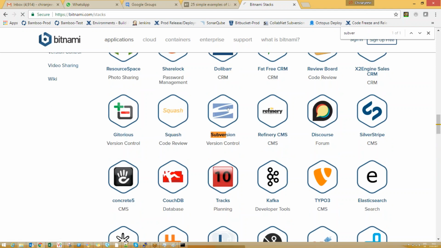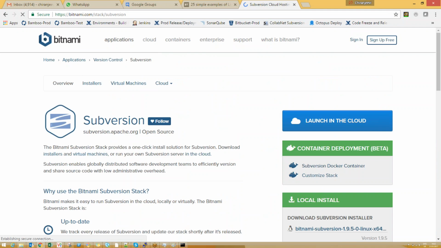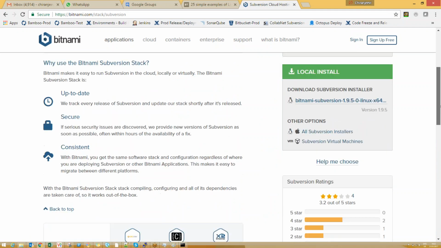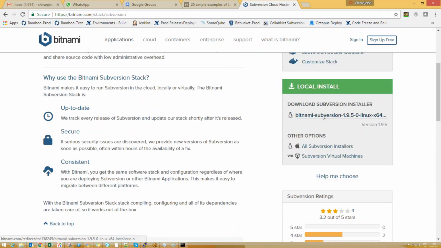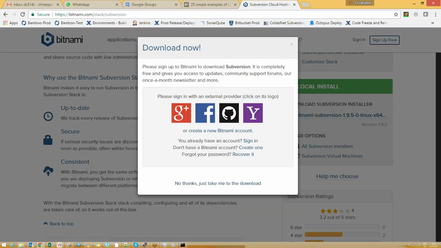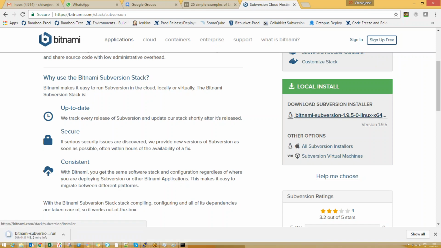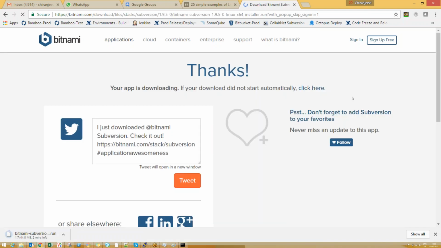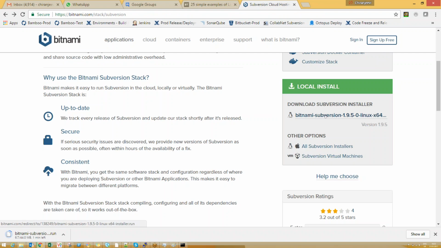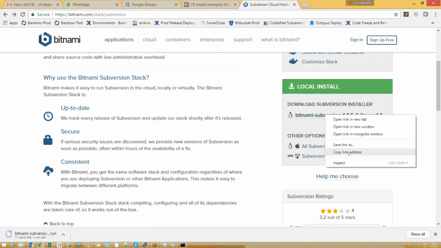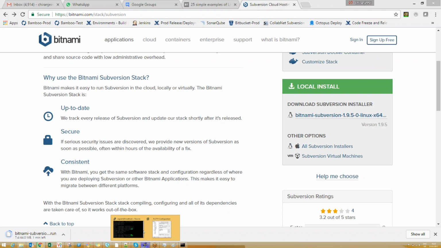It is there. Now I'm going to make use of this, and this gives installers for all the operating systems. We need the one for the Linux machine, right? Download the Subversion installer. Yeah, this is the installer. It is 44 MB, guys. I'll do one thing. Instead of downloading it here, I'll try to download it on my Linux machine directly. Copy link address, go to the Linux machine.